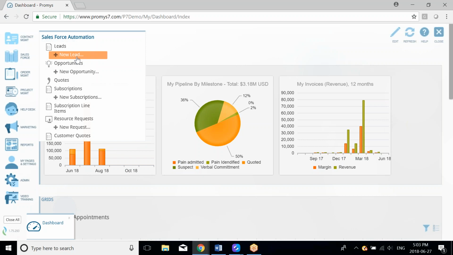And the reason was we found out that there were 13 fields to fill in to create a new lead in Promys in the old version. I had to fill in the company name, an address, zip code, phone number, contact name, phone number. And for an unqualified lead, the salespeople just weren't going to invest the time until it became qualified.